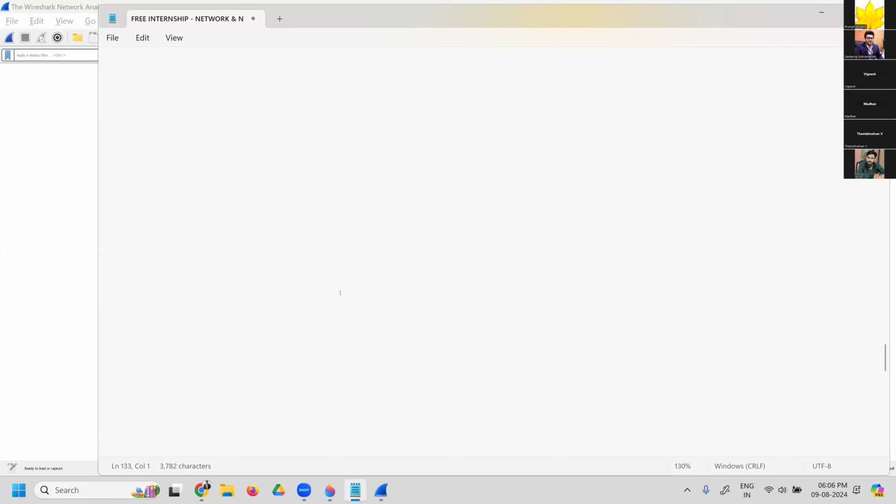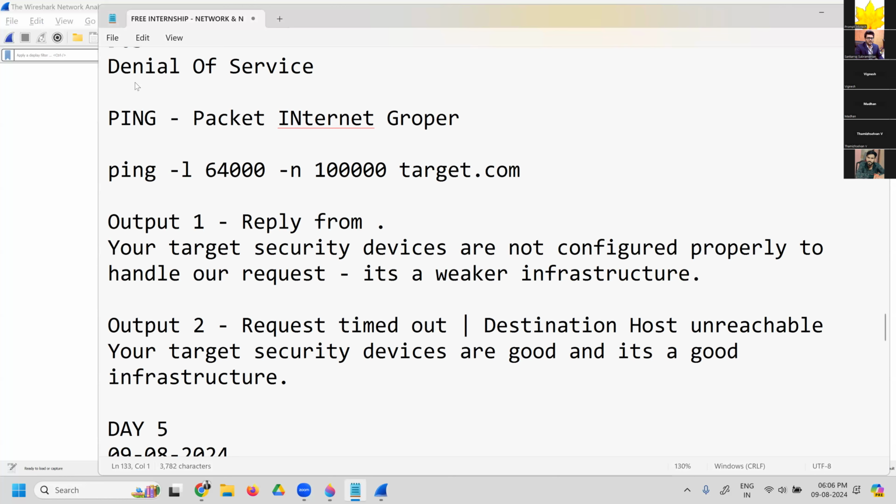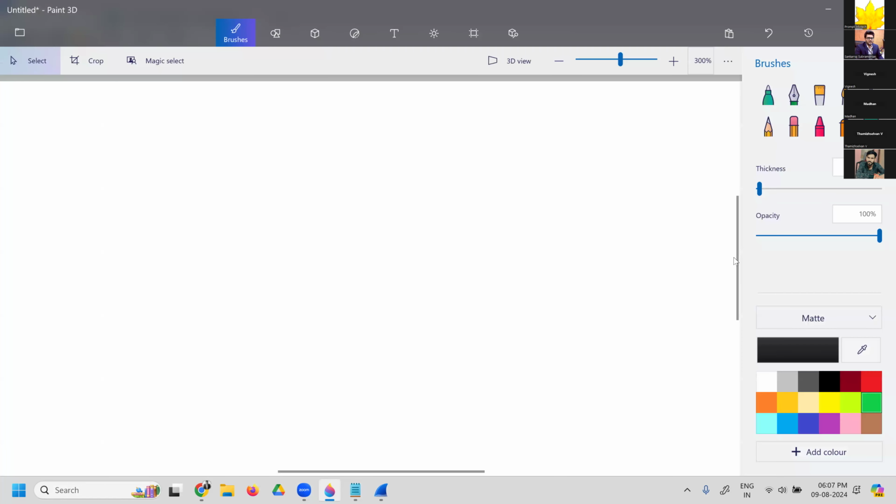So we are discussing ping, DOS, and a lot of different types of attacks on network protocols. We have discussed a lot of different things. Coming to network security, when it comes to network, we have different aspects like this.